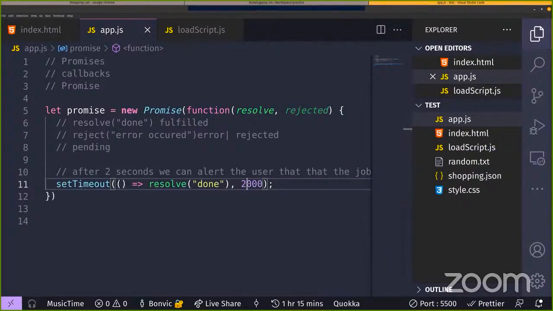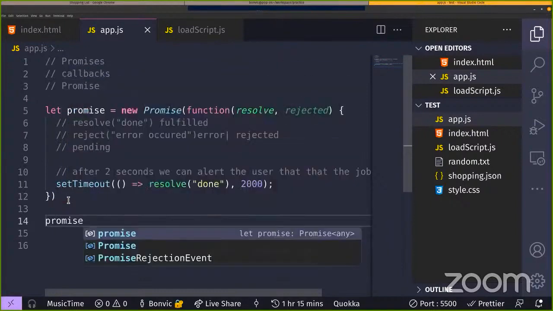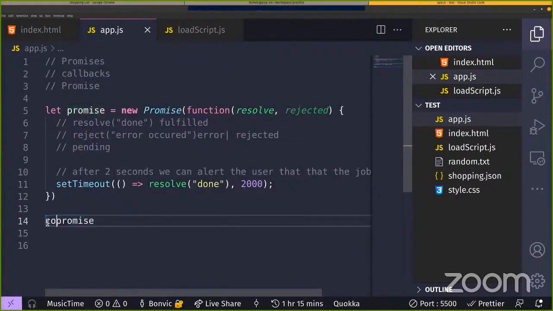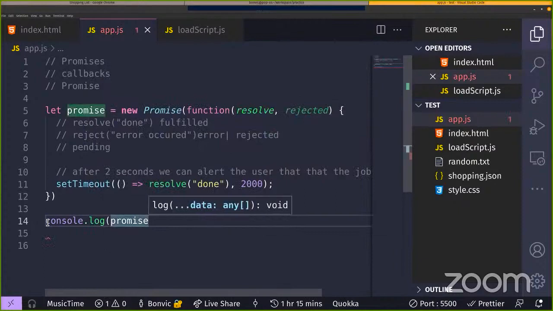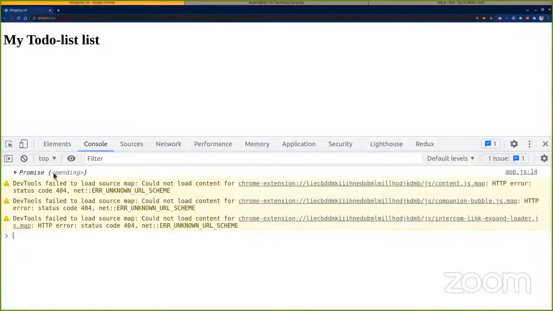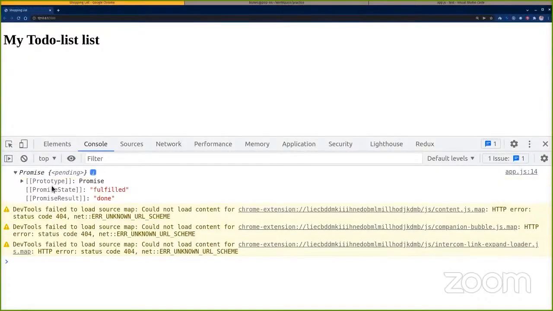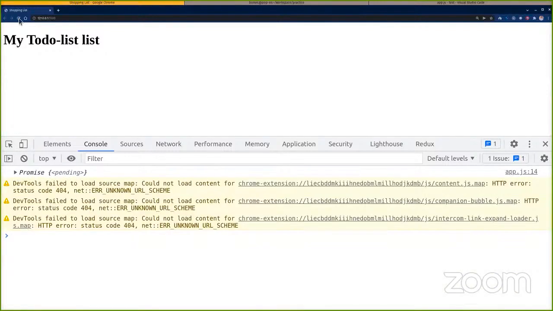So if I was to execute this, let's first console log this promise and then see what it returns. So if we look into that, you see the promise is in pending state, so that is the first state.